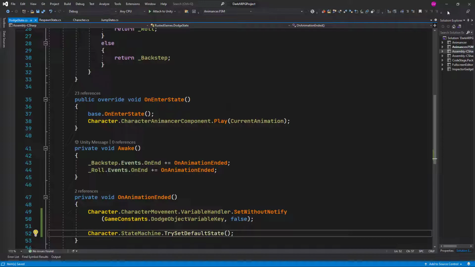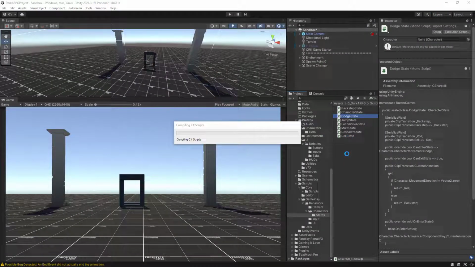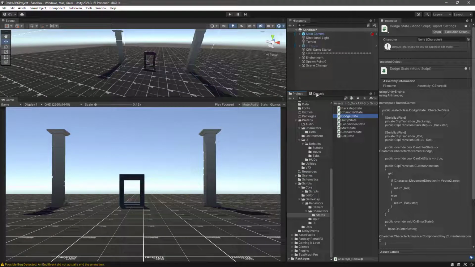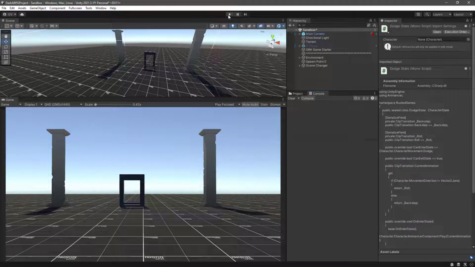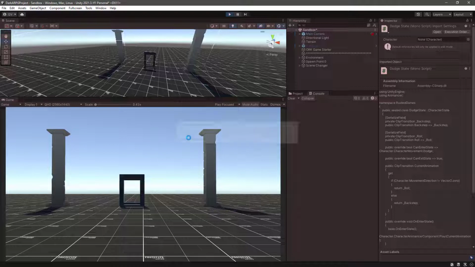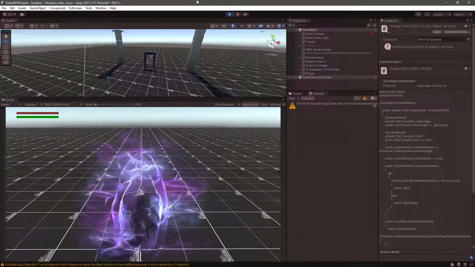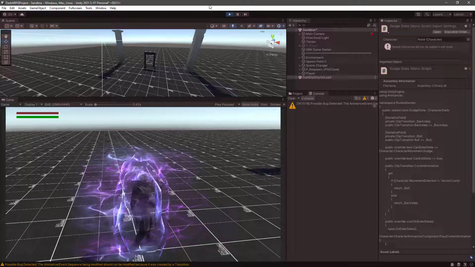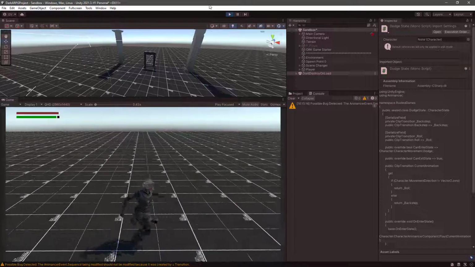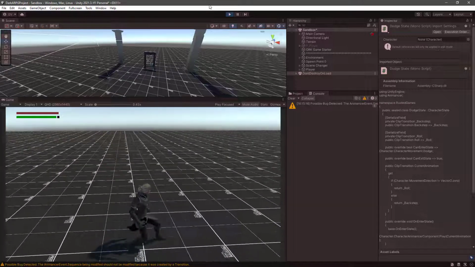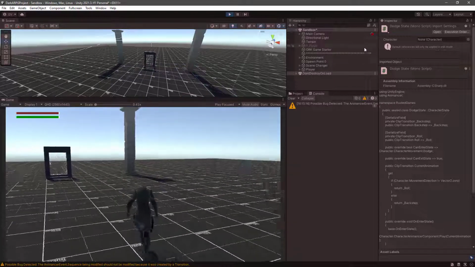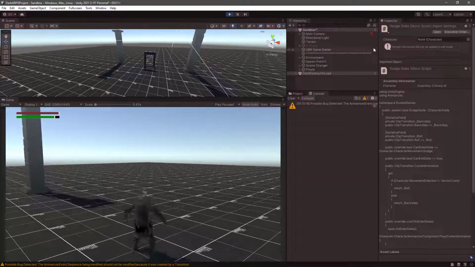So this will set the state machine to the idle state after we finish our backstep or roll animations. Okay, so if we were now to test the warning regarding the back step, and we try to do the back step, we can see no warning is registered, also for the rolls.